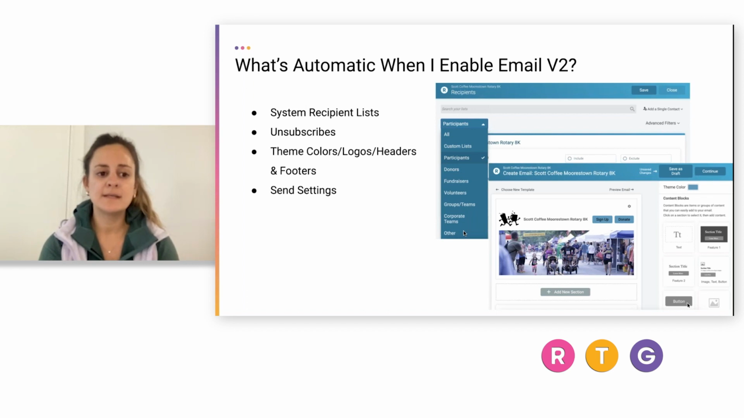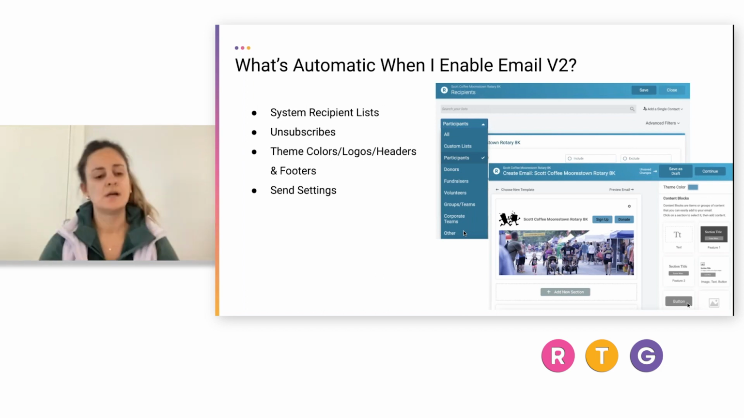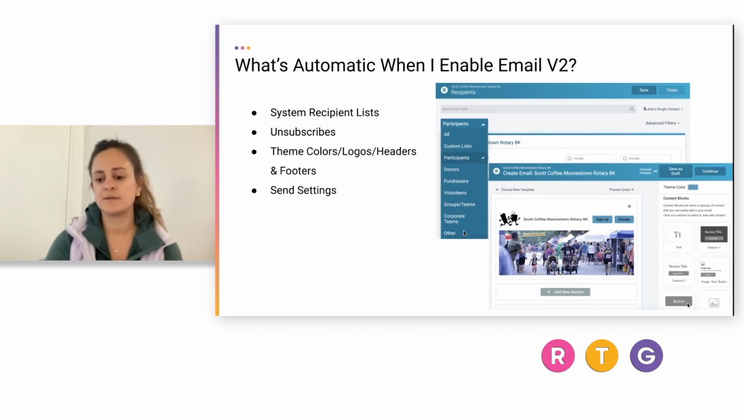We're automatically bringing over unsubscribes, so you don't have to manually do anything there. Your theme colors, your logo, your header image, banner, footer, all of that theming is automatically applied from your race dashboard settings. And then your send settings, like your race name and everything, is automatically applied to who the email is coming from.